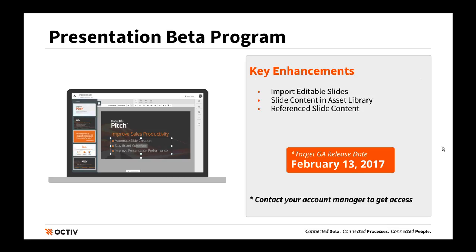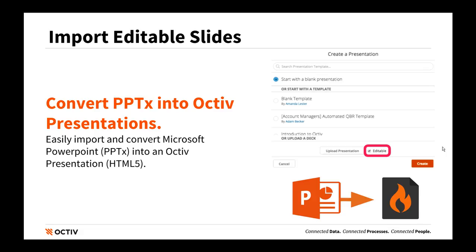We are releasing the ability to import editable slides to everyone who has access to the presentations use case with this release. And if you'd like access to the other enhancements, which I'm going to walk through, we're asking that you let your account manager know, and we'll be happy to turn those on for you.